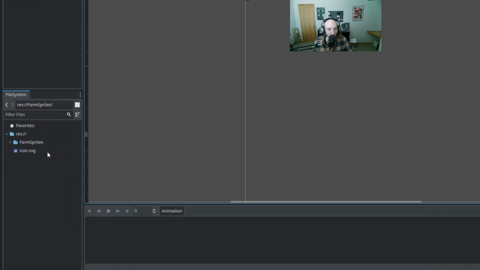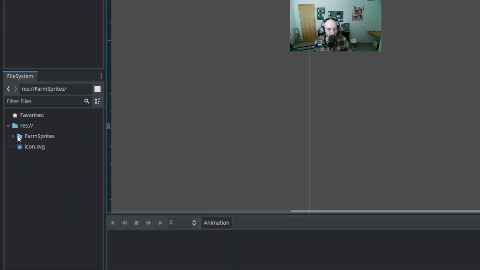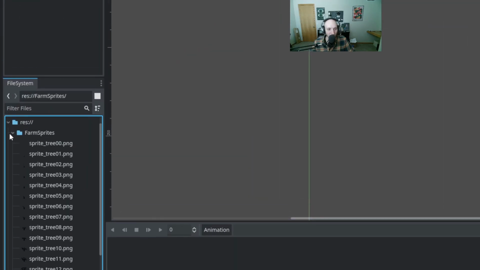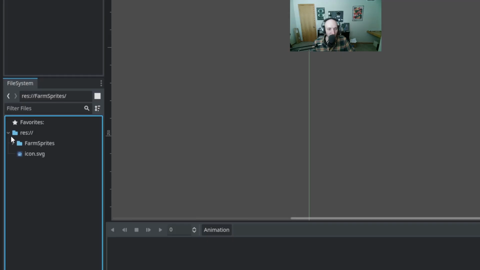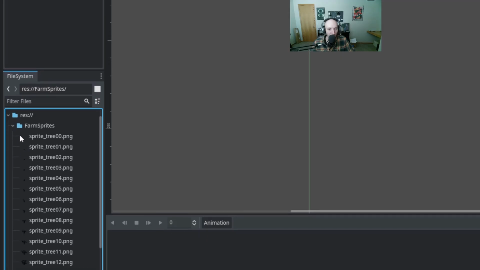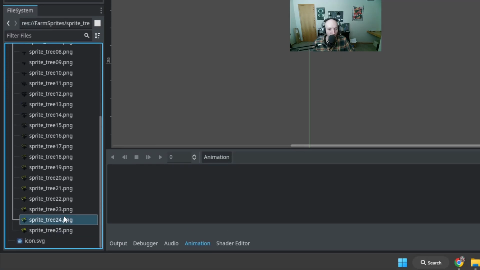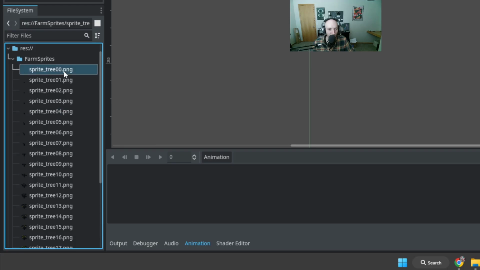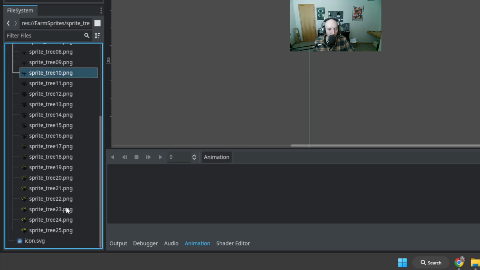So now we're back in Godot. We have our farm sprites right here. They're imported into Godot. You can just click on this little caret here, and it will give you a bunch of little PNGs, which is fun. We like PNGs. These are pictures of our animation.